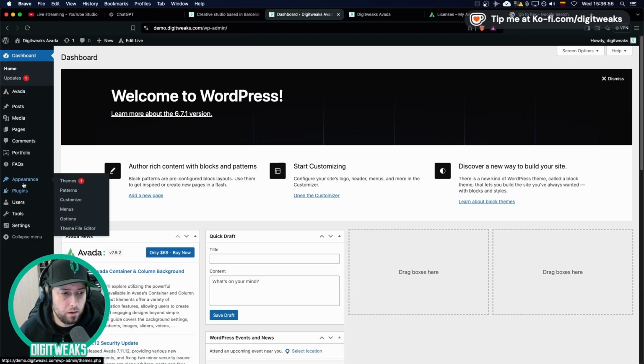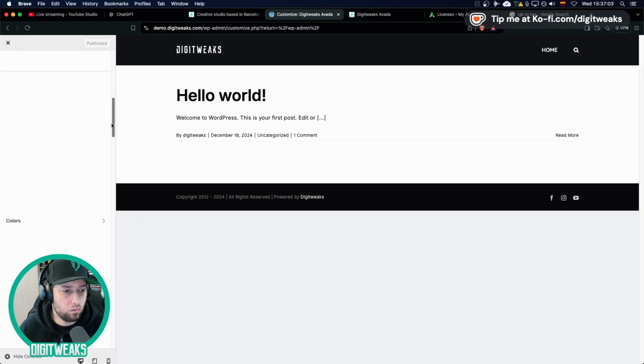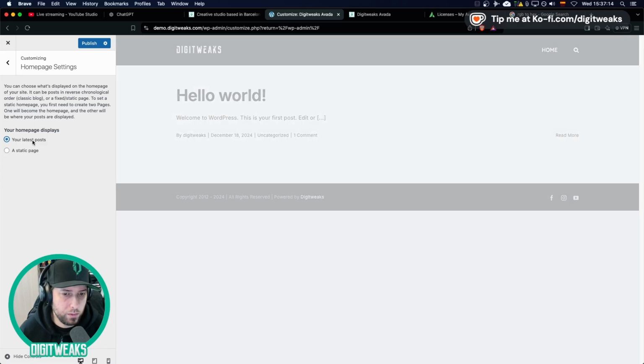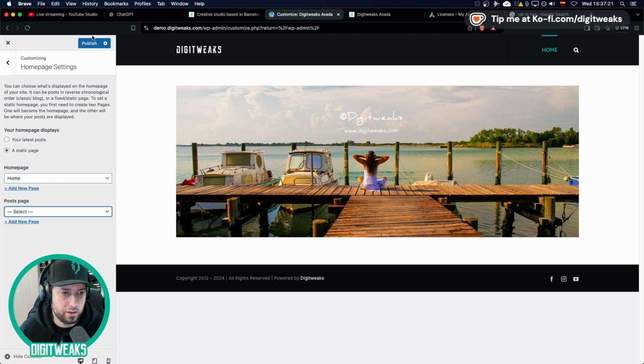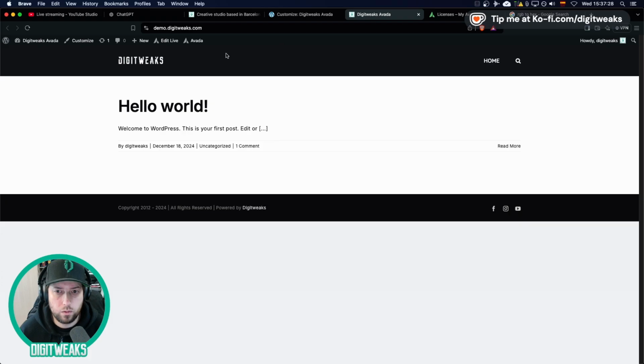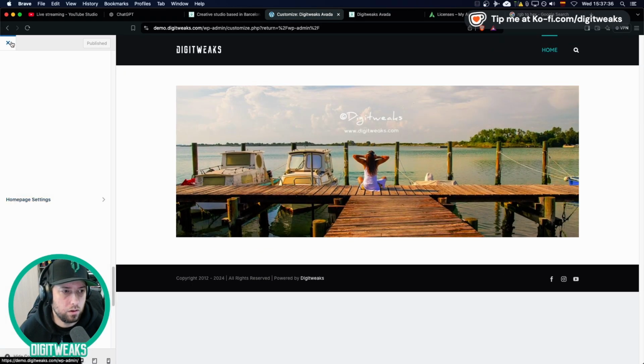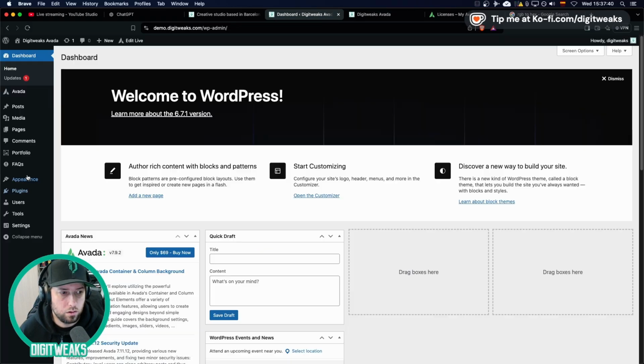So for this, we go to appearance, customize. Home page settings. It's a static page. Okay, it's showing me the blog basically, but it should be a static page, and the static page is the home page. And the post page doesn't exist for the time being. So now when we load this, it should be our home page. Right, this is okay. Now we need to change that page.